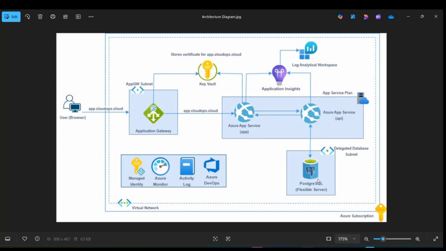And next comes the PostgreSQL. PostgreSQL Flexible Server is an Azure managed database server. We'll be using this service for storing the application data.